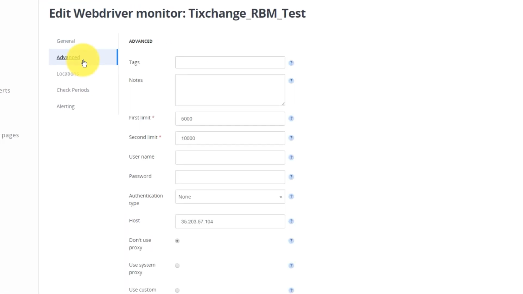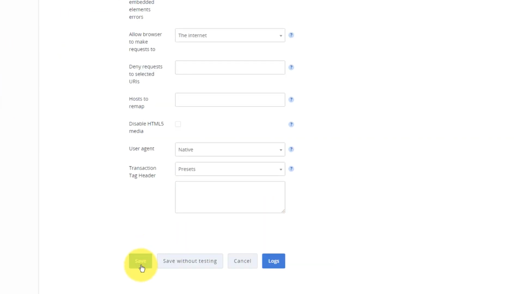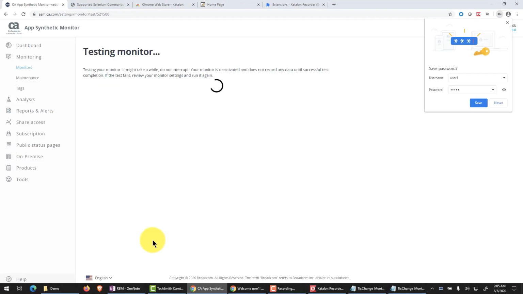And now remember, going back into our advanced, at this point, I might want to put in the username, which is username1, and our password, username1, and then make this a basic authentication. Now, depending on how complex your authentication is, you can include that in here. So now I'm going to go ahead and save. And as soon as I hit save, it will test that monitor again to make sure it is in working order. So we'll go ahead and wait for this. It'll take a few seconds as it goes through that. And hopefully we'll see a new interesting station that it made the checkpoint from.